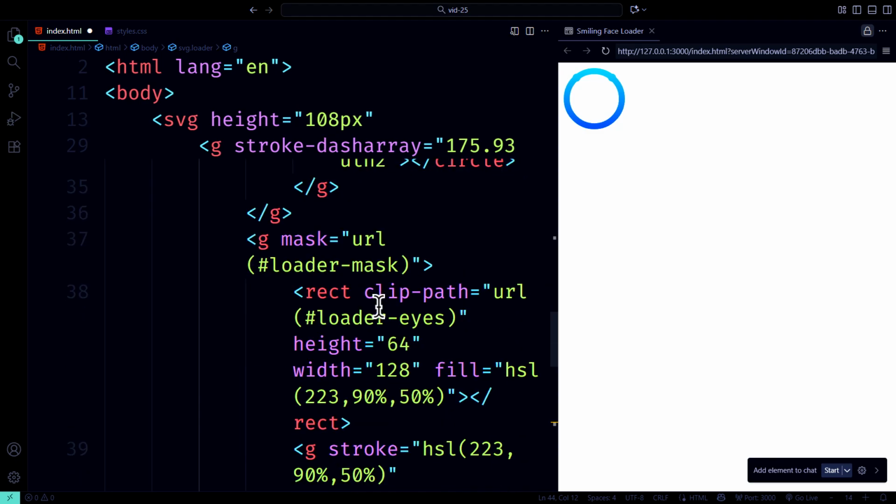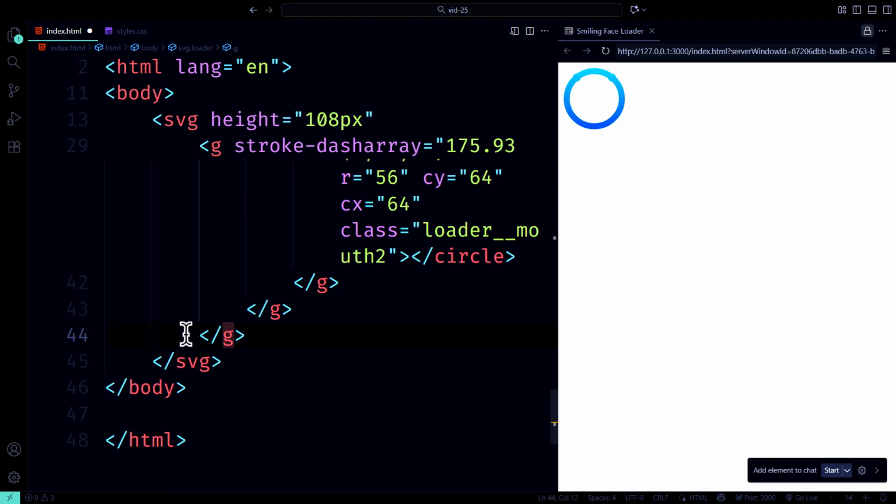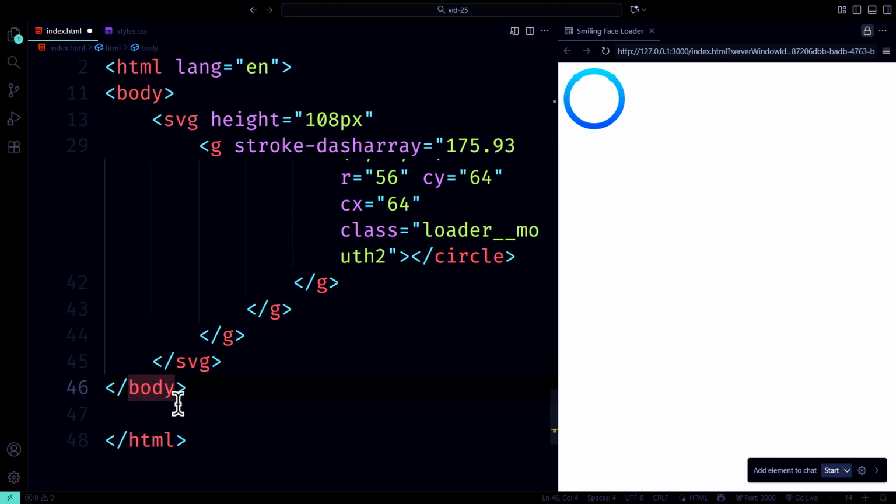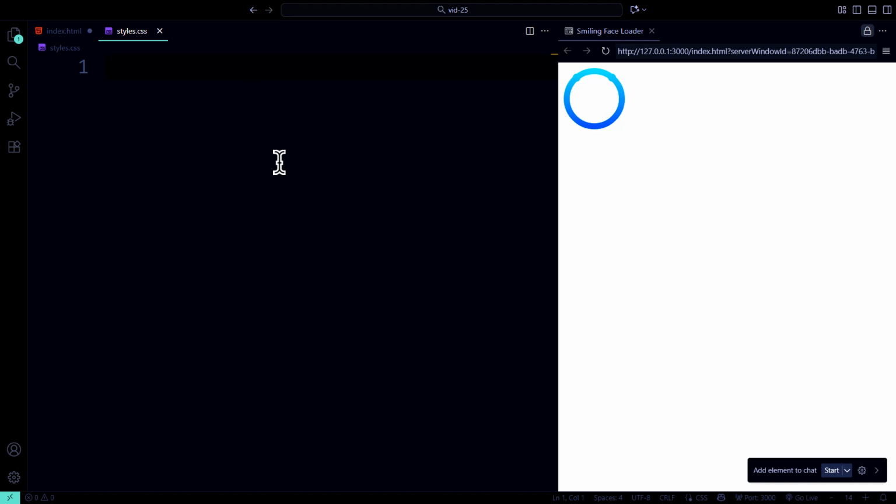After closing those group elements, we close the SVG itself. This marks the end of the scalable graphic that will be animated later using CSS. Finally, once the SVG is closed, we close the body tag. That completes the HTML portion of this example, and all of the visual structure for the loader is now in place.